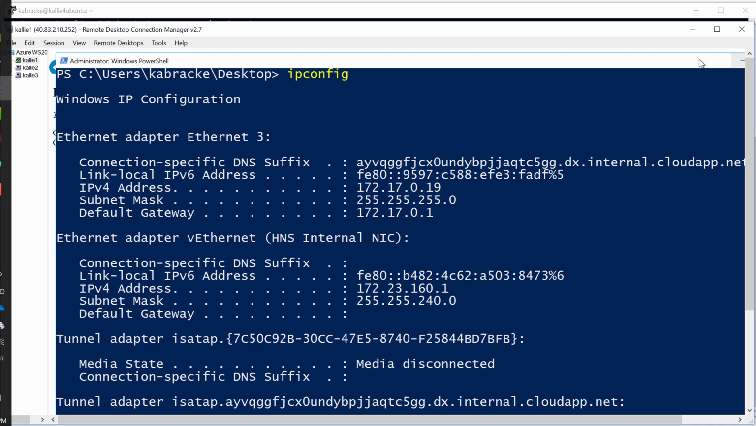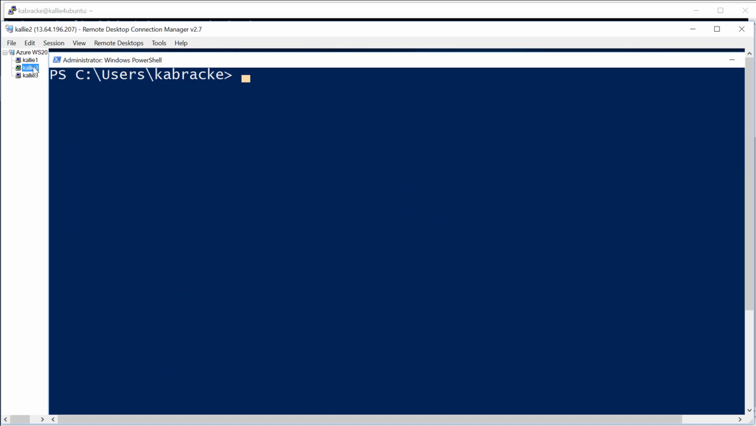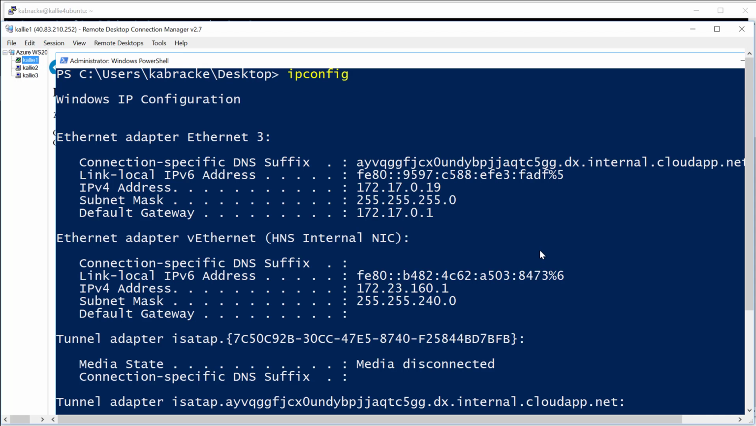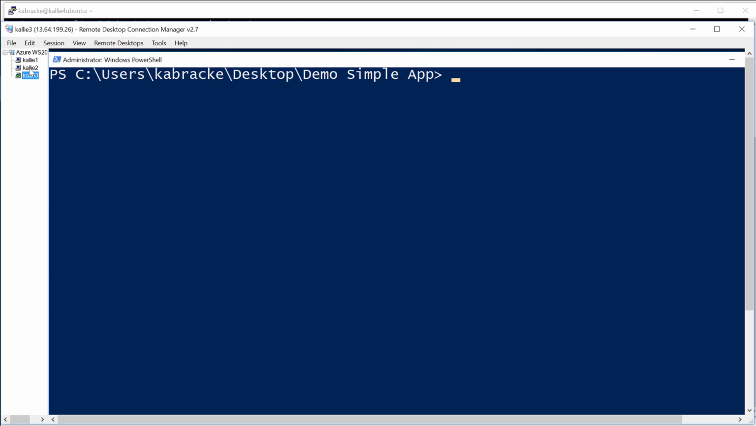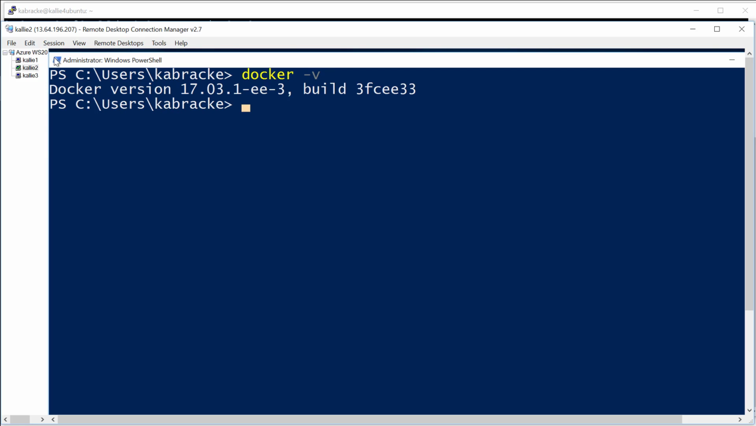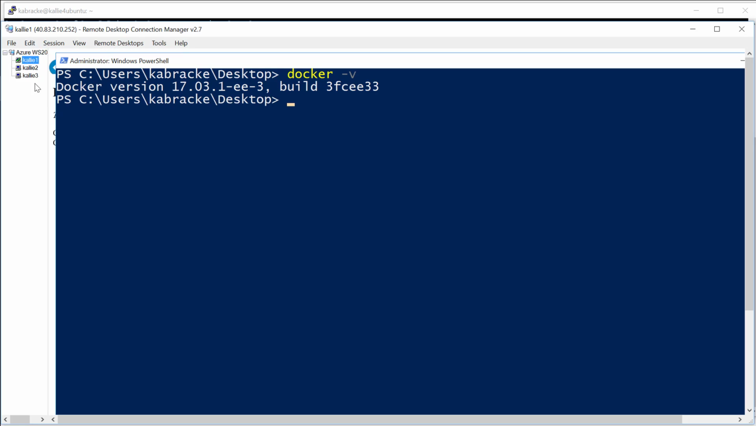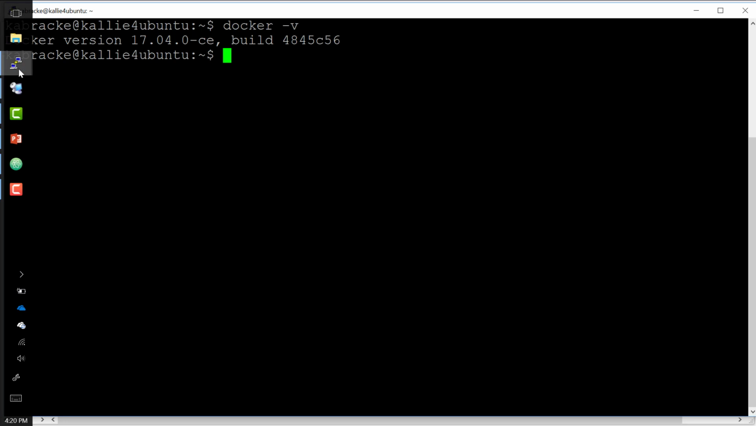And then I have my Windows hosts. Kali 1 and Kali 2 are the ones that I'll be using for this demo. Again, I can show you the versions of Docker running on these. Okay. So I'll be using Kali 1 as my manager node, Kali 2 is one of my worker nodes, and then the Kali 4 Ubuntu VM as my last host.